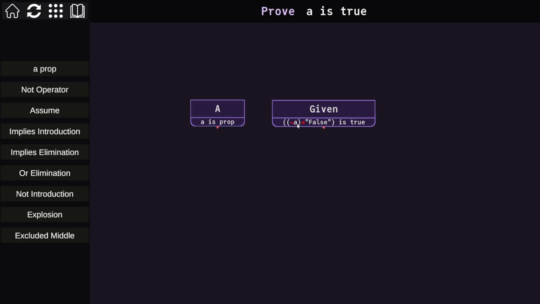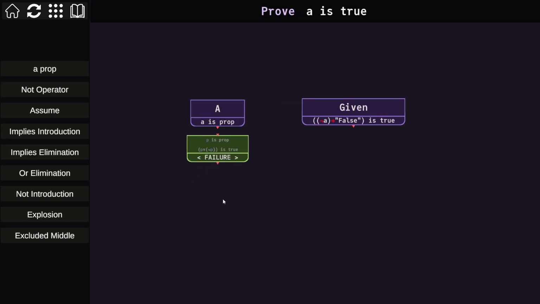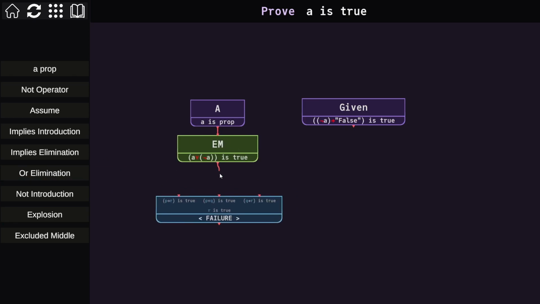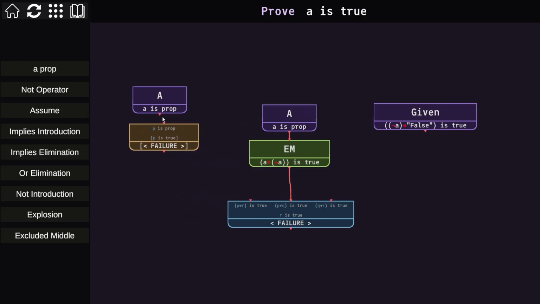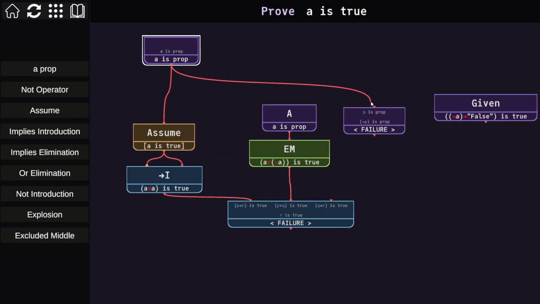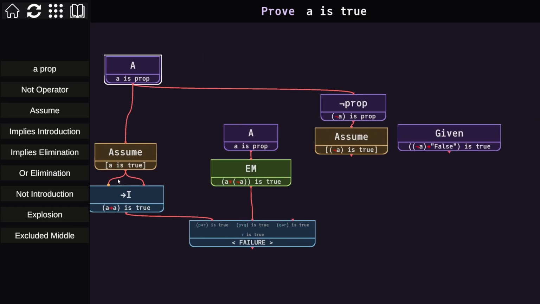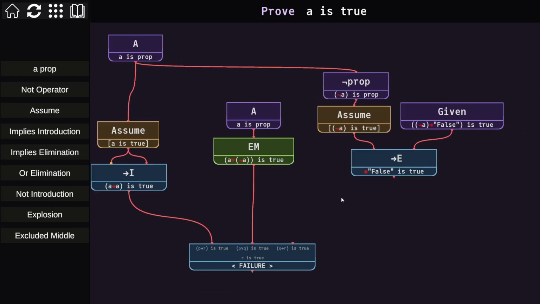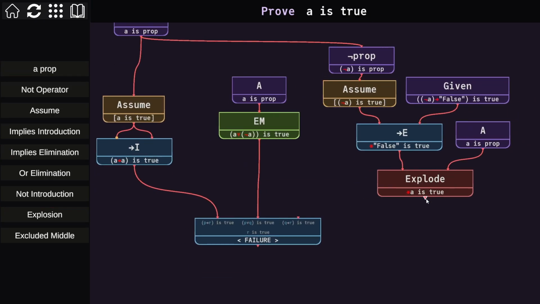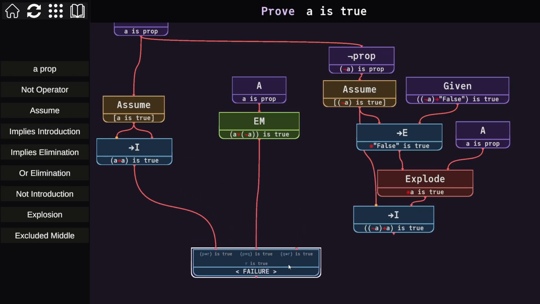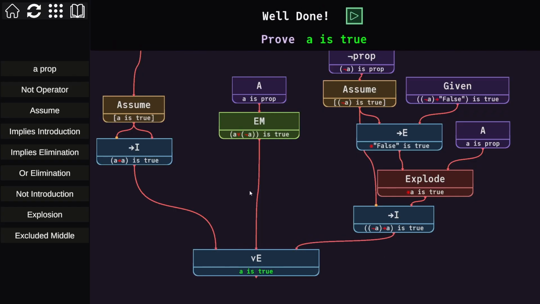The solution is fairly simple from the hint. Use EM on A's prop and put that into OR elimination. The left side of the OR elimination is simply a reflexive implication. So just assume A is true and add the operator in. On the right side, assume not A is true and then use the given statement to get a contradiction. Then use that to explode A is true into reality. Finally, plug all the implications into the OR elimination rule to get the result.